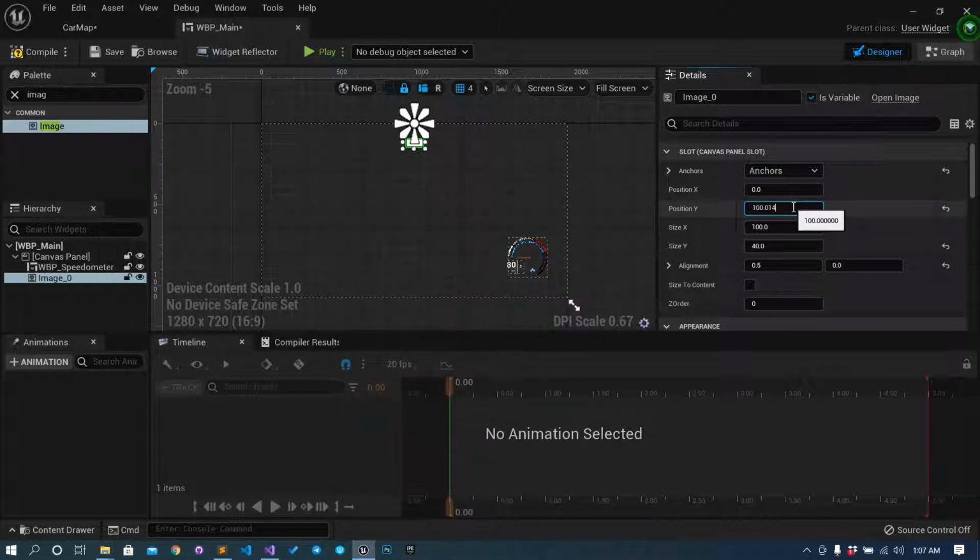For the size, I think I will just divide this value by 4 as it is just too big. So 1440 divided by 4. I will do the same, okay, by 4 for the X, and for Y I will just do, I think it was 500 divided by 4.